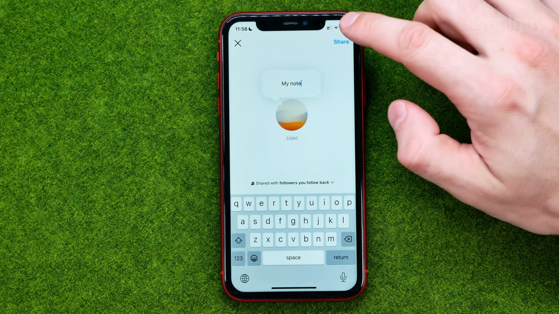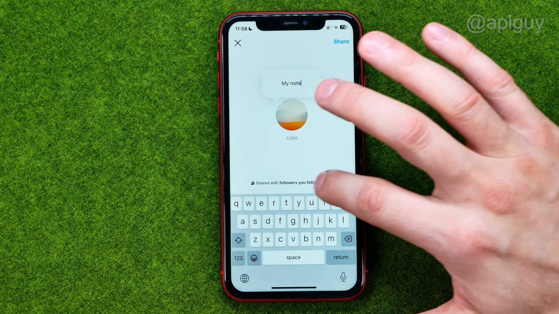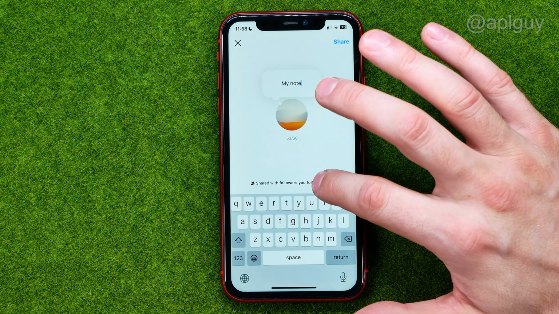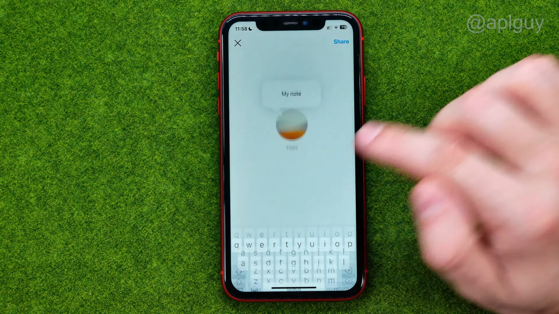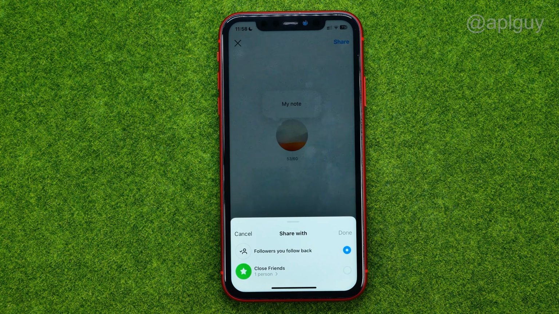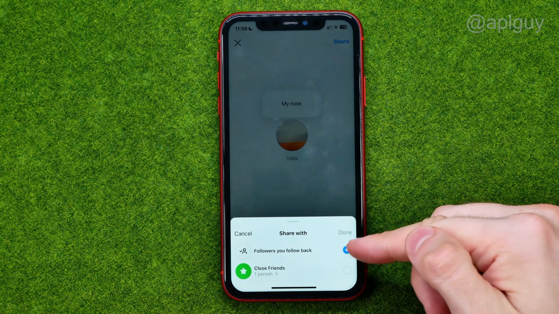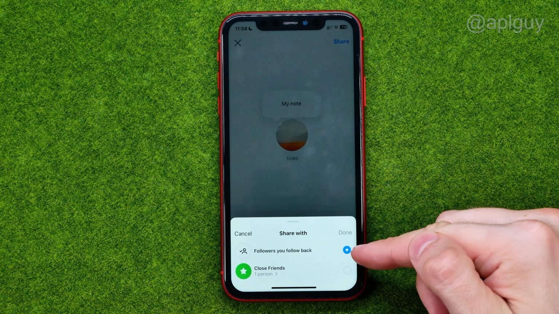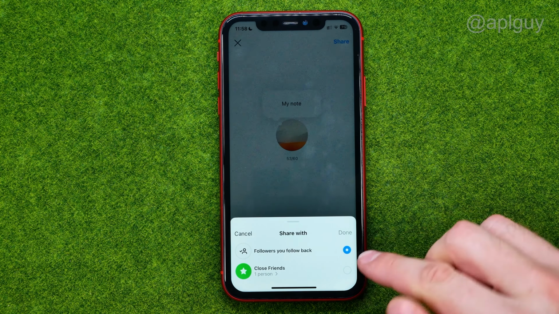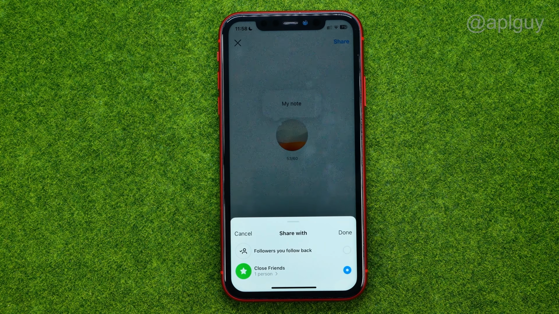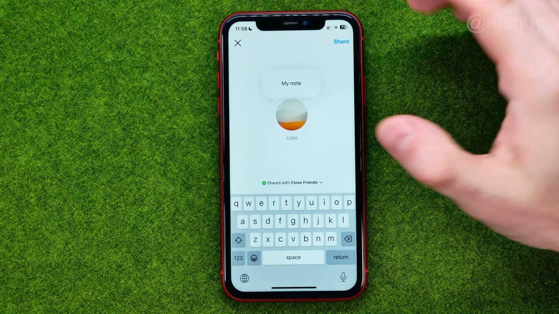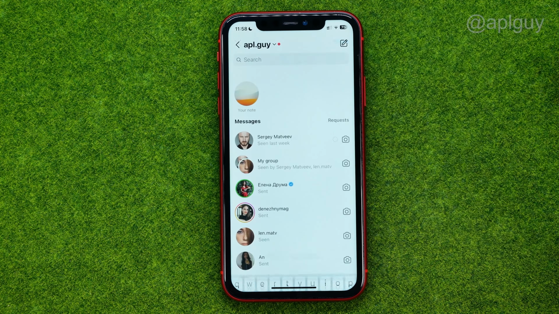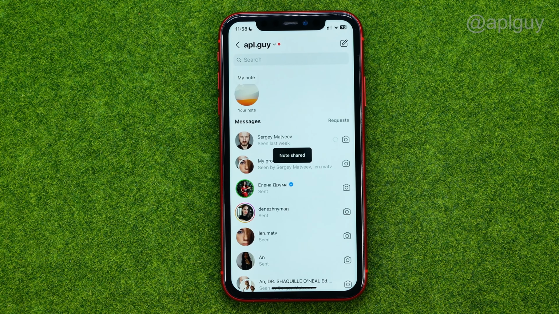I can enter it, and then we can also set privacy settings for that note, so we can tap right here, and then we can choose one of two categories: followers you follow back and close friends. After that, to share a note, tap Share. That's how you can easily leave a note on Instagram.